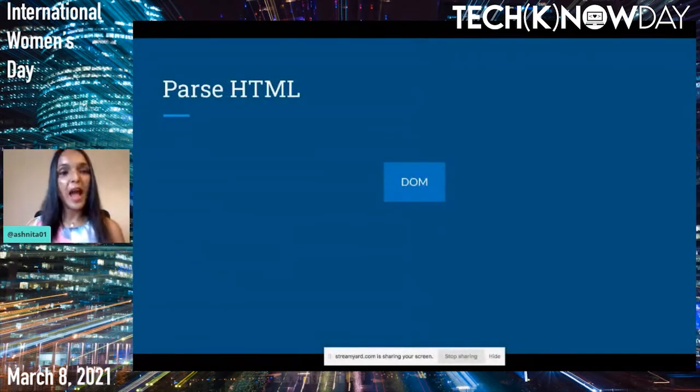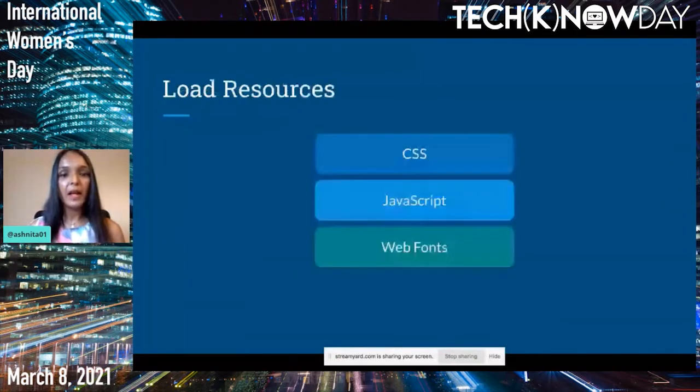Now, once the browser has got the HTML back from the server, it starts to parse the HTML and create the document object model. And in parallel, there is a load scanner that starts downloading the priority resources like CSS, JavaScript, and web fonts while the main thread is parsing the HTML.